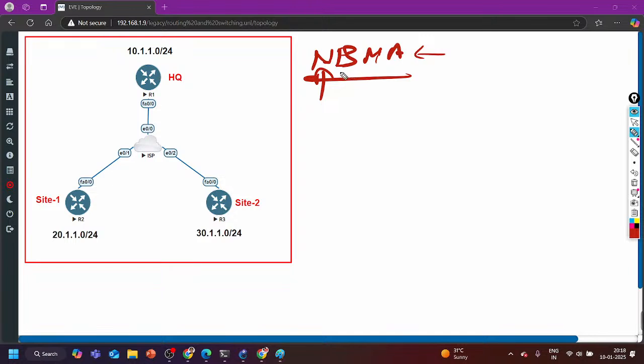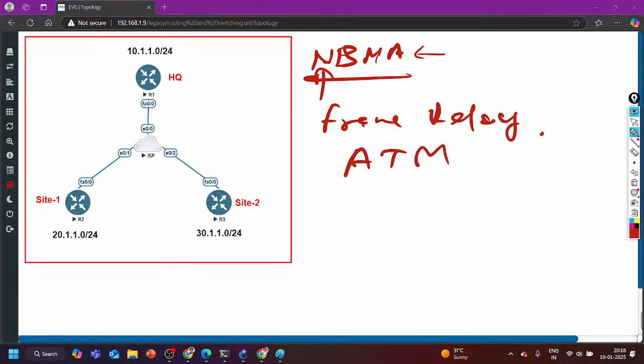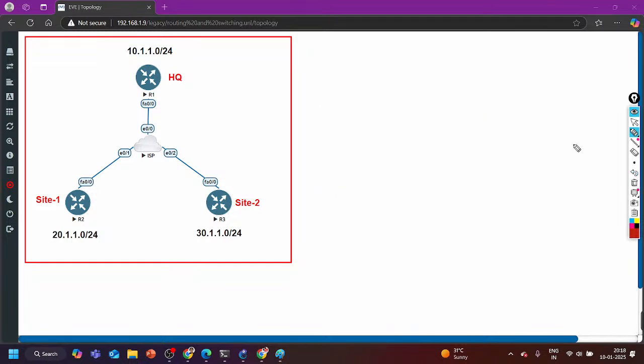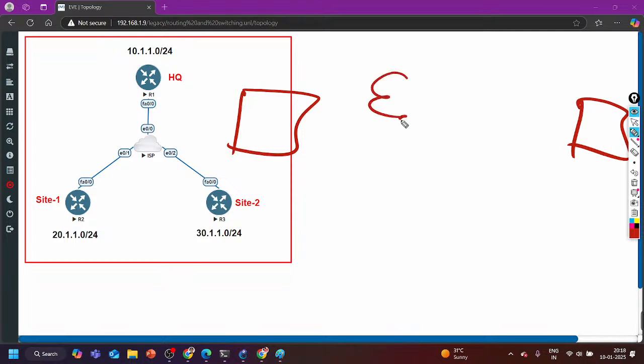Then we have other types of networks. If I give you the example of NBMA, non-broadcast multi-access network, the example is Frame Relay. The second example can be ATM. These are old technologies, right? If I talk about current technology, you have the example of MPLS. For example, here you have two sites, branch 1 and branch 2, and you have connectivity from a service provider.